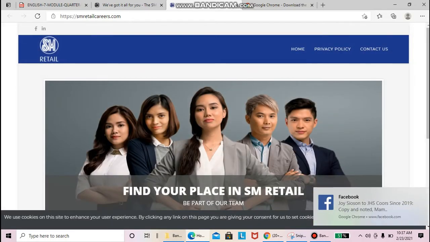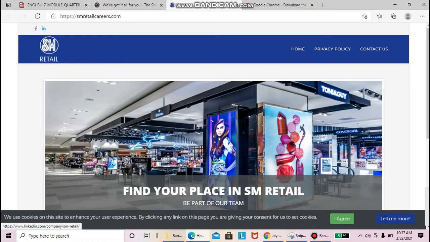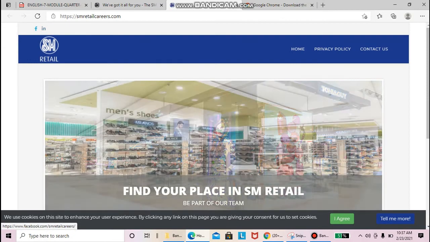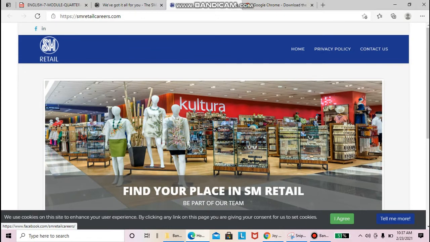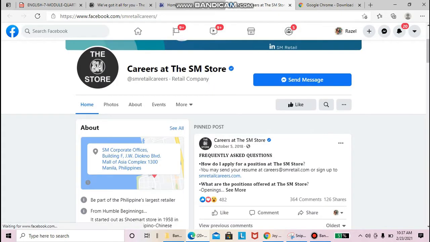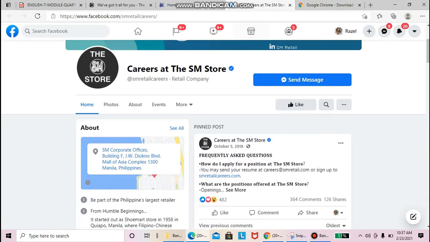Okay, when we open this page, we can see here the logo of Facebook and LinkedIn. Both of these, Facebook and LinkedIn, can help Roberto look for the job that he's looking for. So let's try to open Facebook first. We will go directly to the Facebook page of SM Store Careers because there are different FB pages of SM. Since we started with the website of SM Department Store and we have seen this logo of Facebook, this will help us go directly to the information that we are looking for.